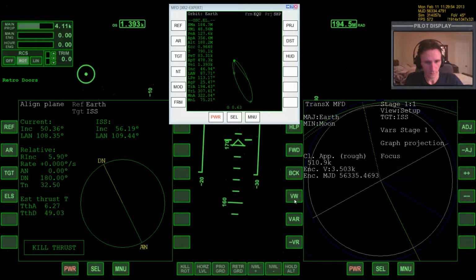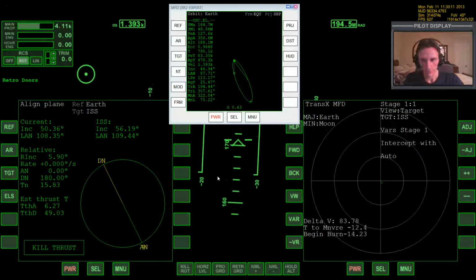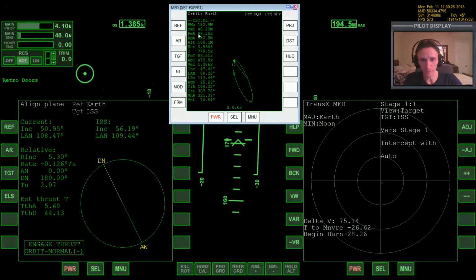Okay, now getting ready to do the burn here in just a few seconds. And we'll start it now. So that's bringing the relative inclination down. It's raising the PEA. Actually, it's lowering the PEA.